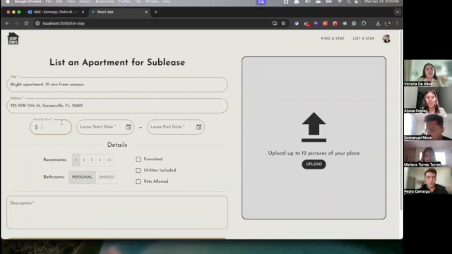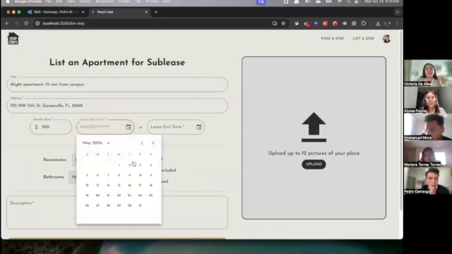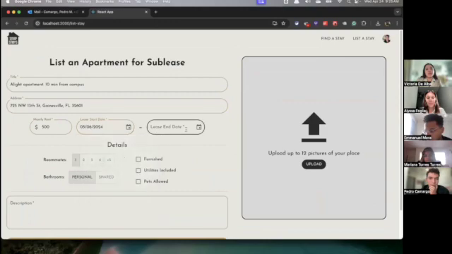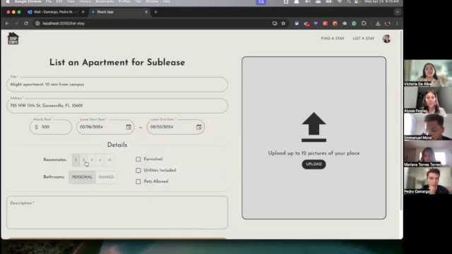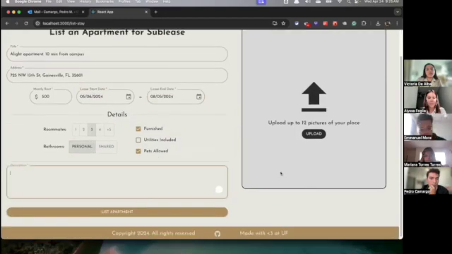Okay, I can put in a monthly rent number, so we'll do, that's not reasonable. Let's do 500. Lease start date, we have a little calendar widget here to make selecting a date easier. We'll do starting on a Monday and ending 3 months later. We can select the number of roommates with this little slider here. We'll do 3 roommates and it's furnished and pets are allowed. And we have personal bathrooms, so I can put a quick little description. Utilities and amenities, DM if interested.